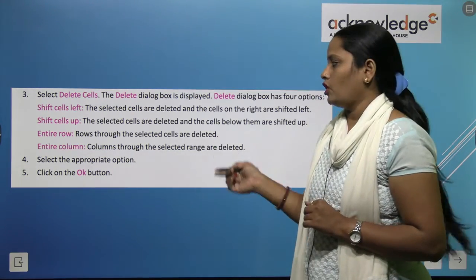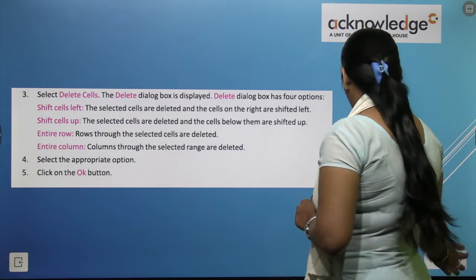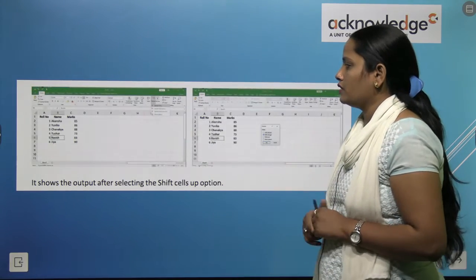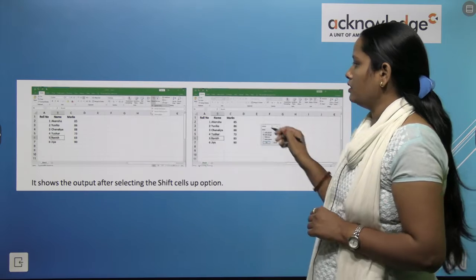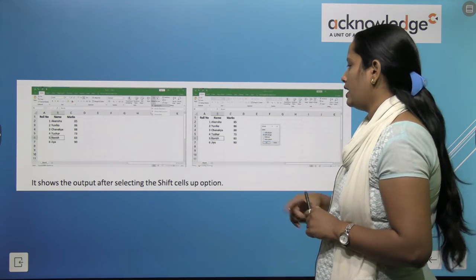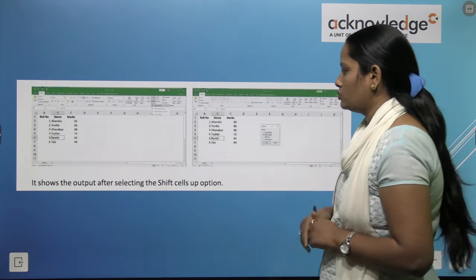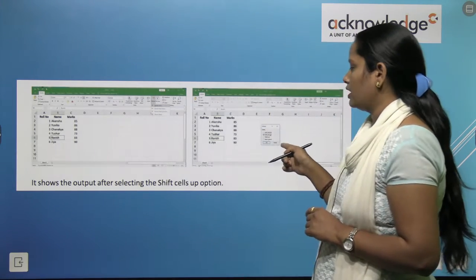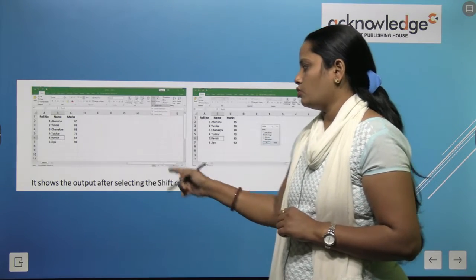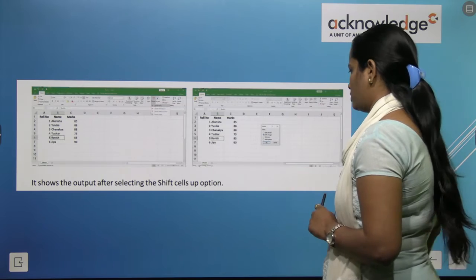Select the appropriate option from all these 4 and just click on the OK button. So here we can see the example is given. We wanted to delete that 5th row and we have selected these from the cells group in the Home tab and we have clicked on the OK button. It shows the output after selecting the shift cells up option.